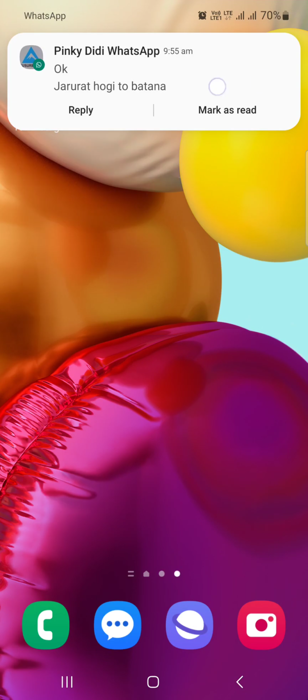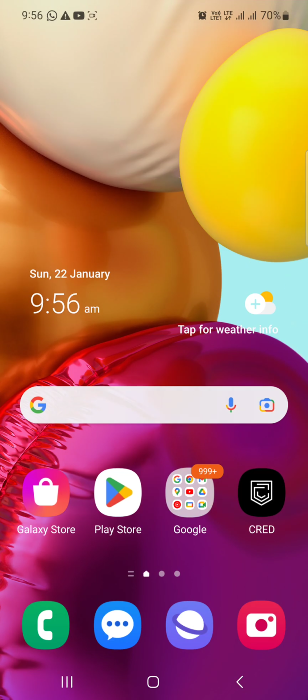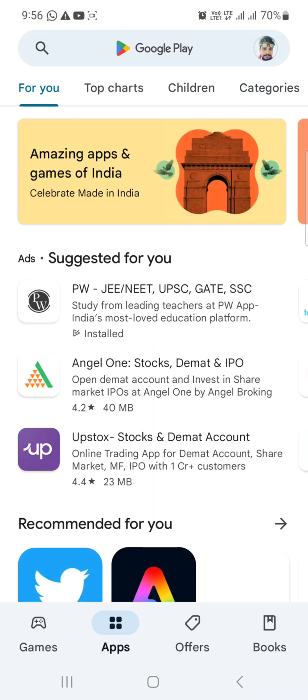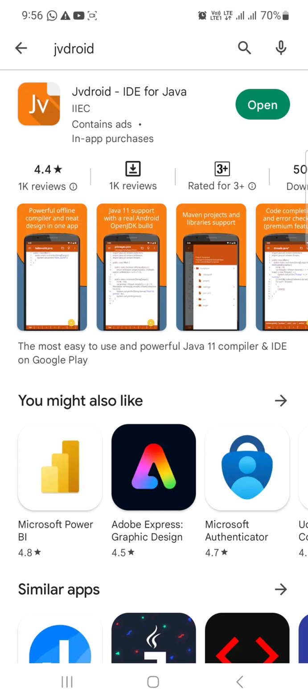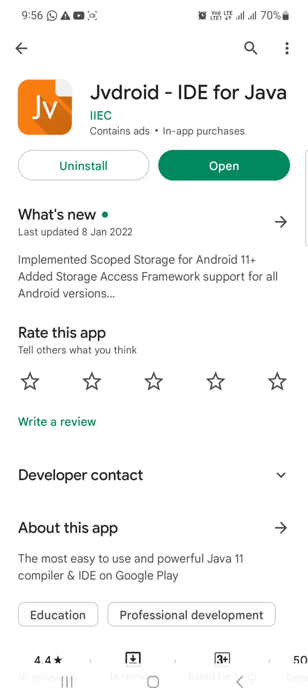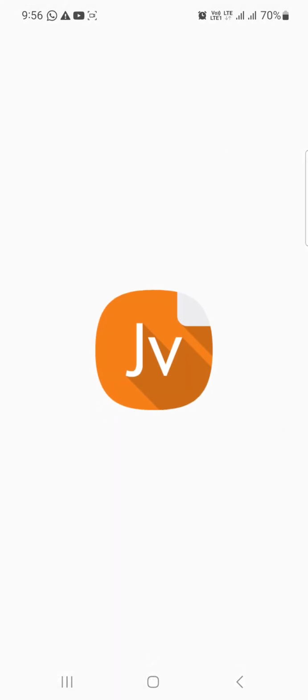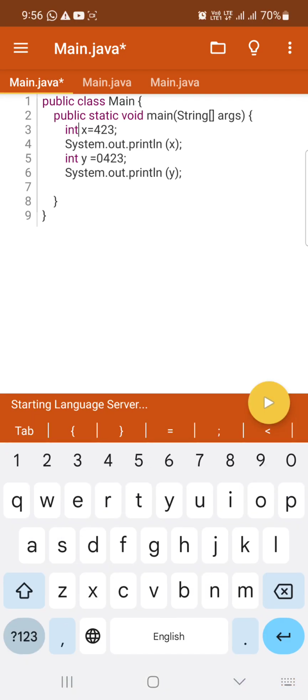See, you can install JVDroid, okay? For that you need to go to Play Store and type here JVDroid. This is the application, JVDroid IDE for Java. I have already installed it, so it is showing me the option Open. Let me open it. Click on Open. Now you will get a window like this.